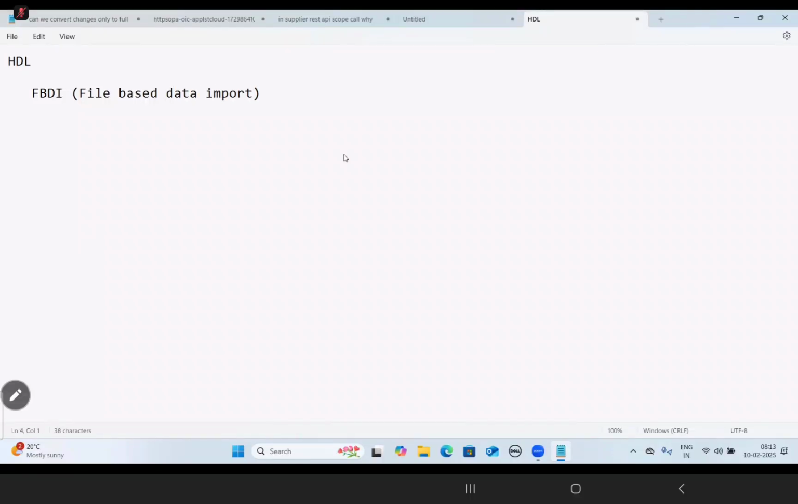Data import. Base data import. So basically, this FBDI we will use for the FSCM module, the Oracle Fusion supply chain module.